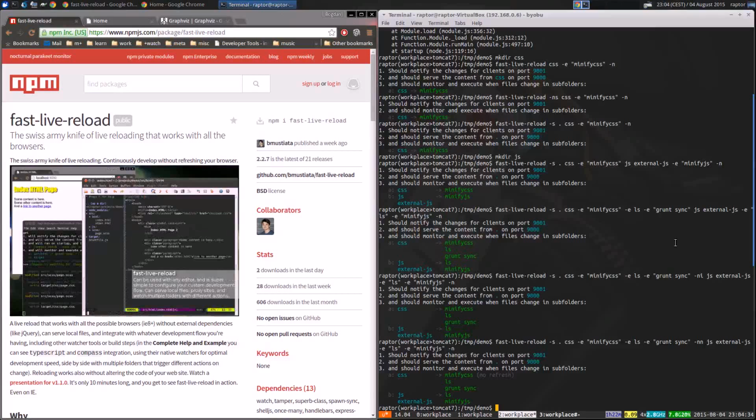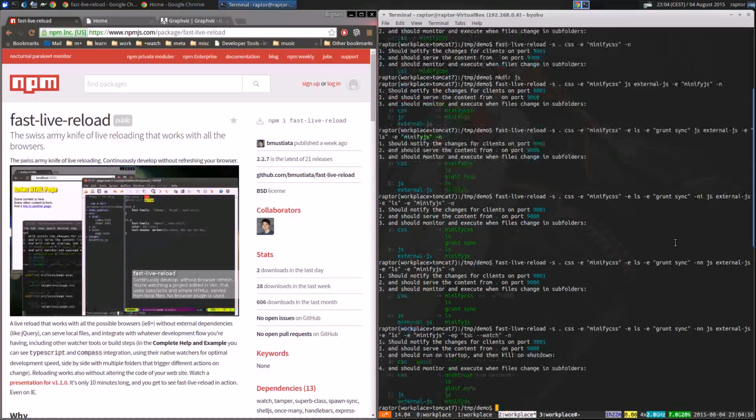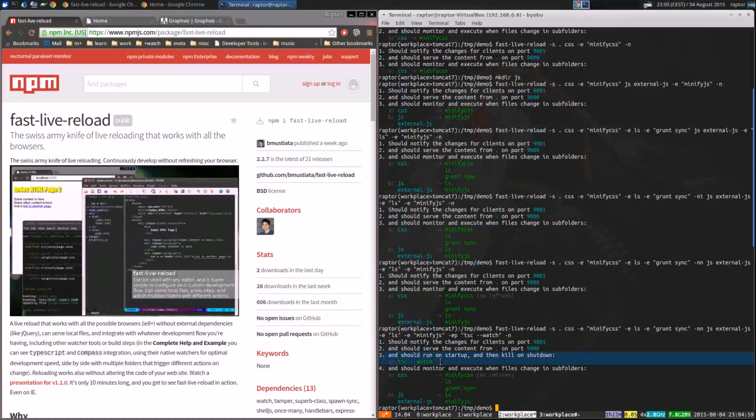So FastLive Reload has this idea of parallel executions. These are programs which will be started in parallel with FastLive Reload and will be shut down when FastLive Reload goes down. So for example, in here, we could also run in parallel, let's say, TypeScript watch and wherever, some file. You see this will run on startup and then kill TypeScript watch on shutdown.